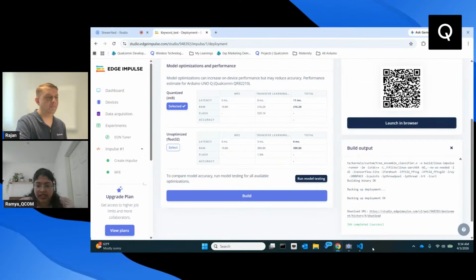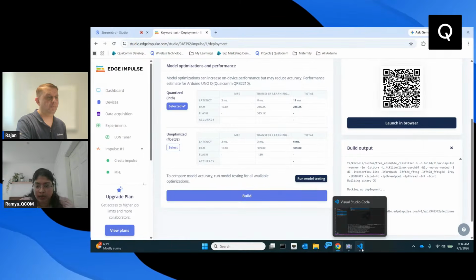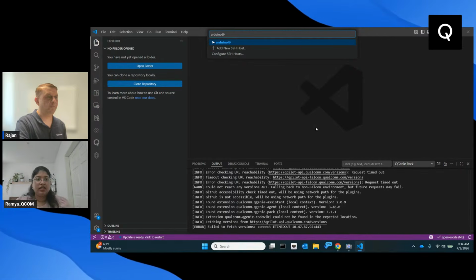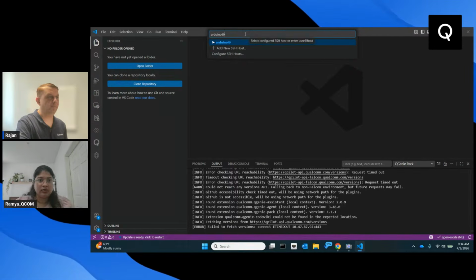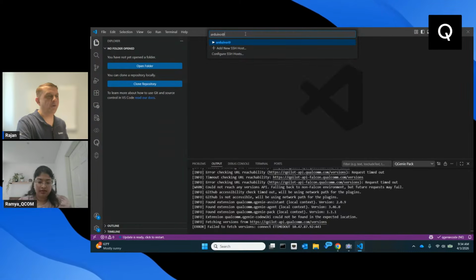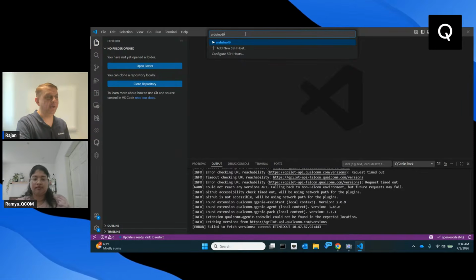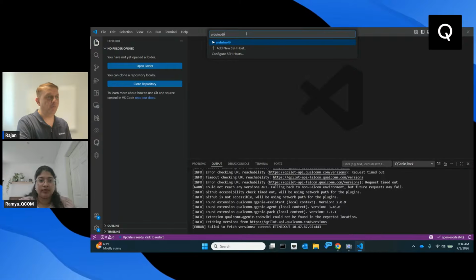We would be needing VS Code for on-device deployment. Once you open VS Code, we connect the Arduino through SSH. This is how we do it. Also, by the way, we are introducing VS Code as an additional step here, just to copy the files over to the Arduino board.